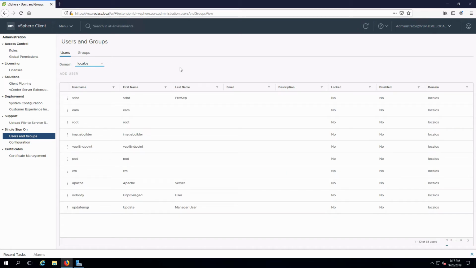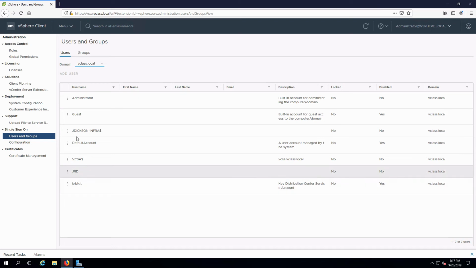Once I'm in users and groups, I can select to view users or groups from either the local OS, meaning the Linuxy kernel. I can also choose from vSphere.local or vclass.local, which is my AD domain. If I select that, we can see the users and groups that are part of the AD domain. So here's our administrator user, for example, which we are logged on with our remote desktop session into our management system.